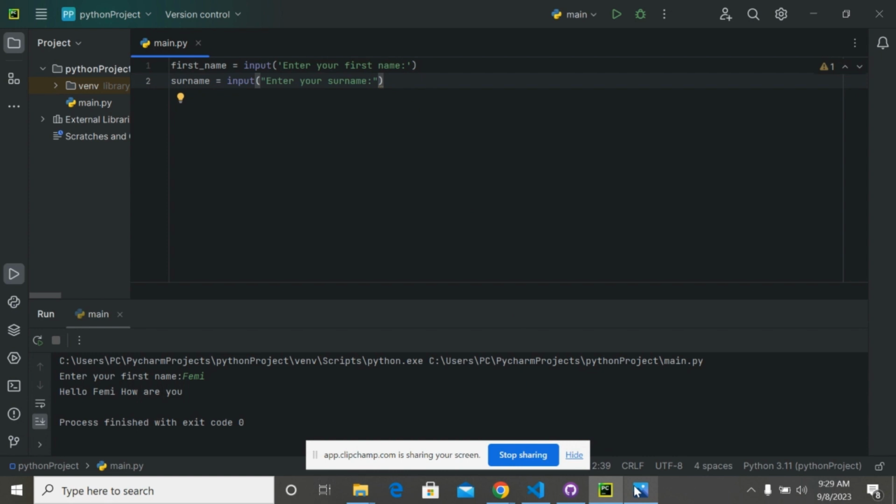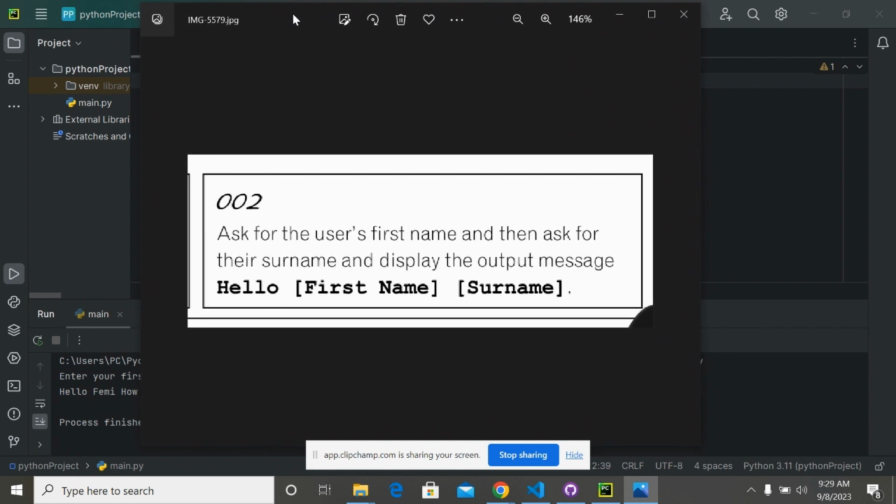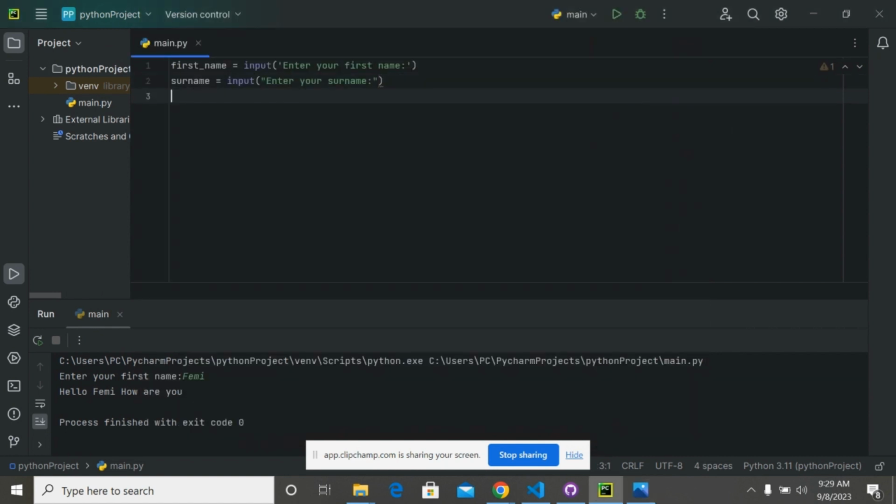Let's take the question again. It says ask for the user's first name and ask for their surname and display the output hello first name then surname. Do you get it? So I think we can do that. Now the next step will be to print out, and don't forget, in Python, whenever you want to print out a value you use the print keyword.